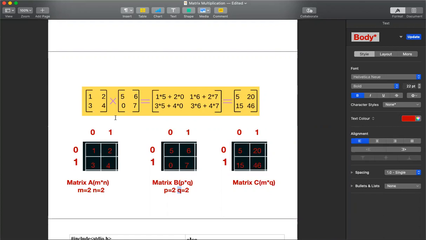You know how matrix multiplication works. A row of one matrix is multiplied with a column of another matrix, and similarly the row of the second matrix is also multiplied with the column of the other matrix. This is how matrix multiplication happens. You can see first 1 into 5, so we are taking a row with a column, and 2 into 0. Then we have finished the first row with the first column, then the first row with the second column, then the second row with the first column, and the second row with the second column. This is how we perform matrix multiplication.